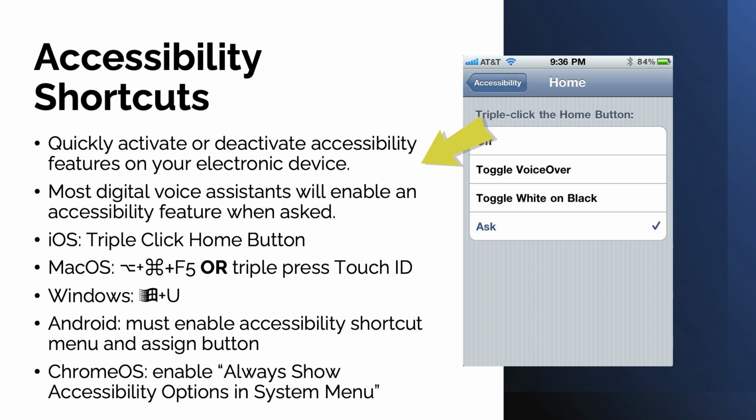Most digital voice assistants will enable accessibility features when asked. For example, on an Apple device, if you activate Siri, you can ask the device to turn on VoiceOver, which is the screen reader. If you get stuck in an accessibility feature and don't know how to turn it off, you can activate the digital voice assistant again, such as Siri, and ask it to disable VoiceOver or whatever accessibility feature you are using.